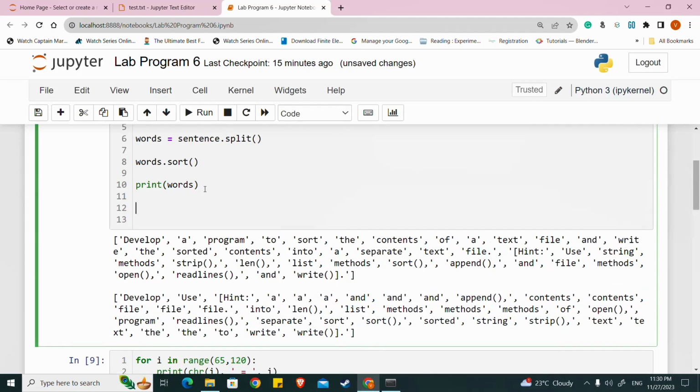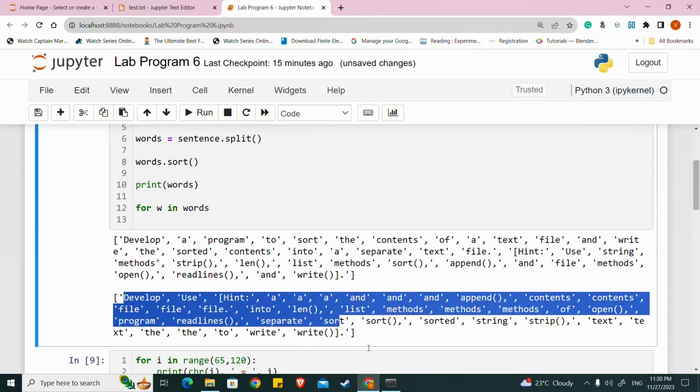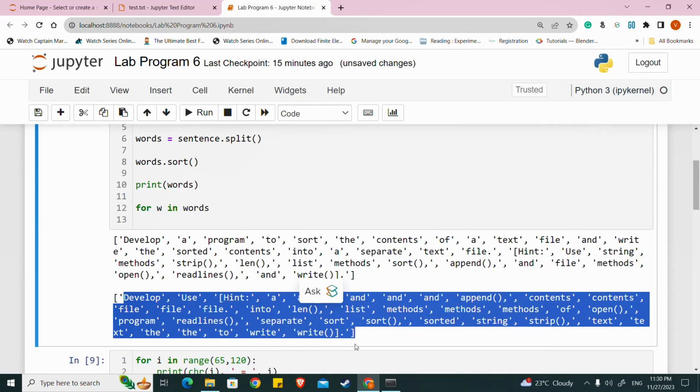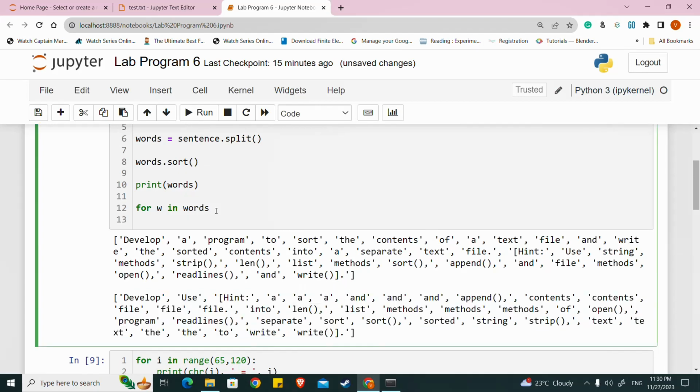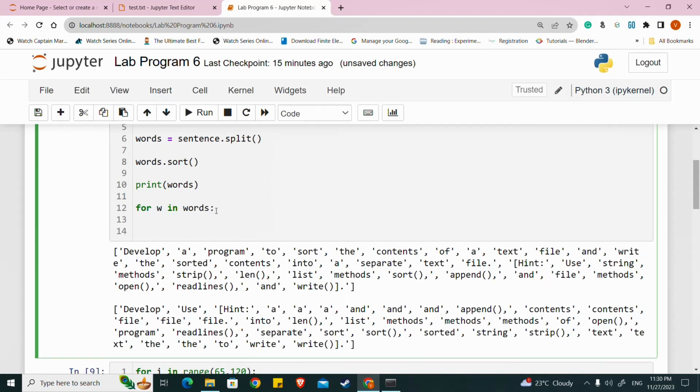So to do it, we need to use a for loop: for W, where W is a variable for each word in words. We need to take each and every word from this list and add those values to the output file. So what is the output file given as? O file. Here we need to use a method called the write method.